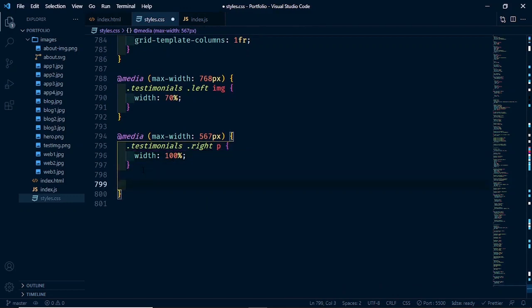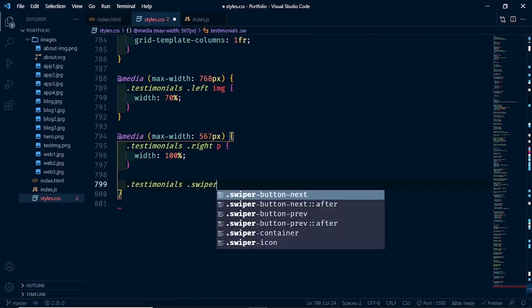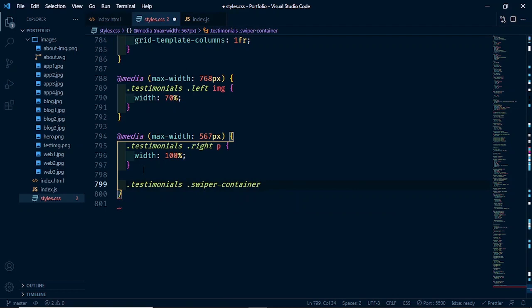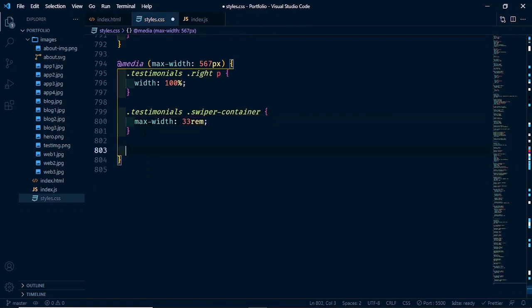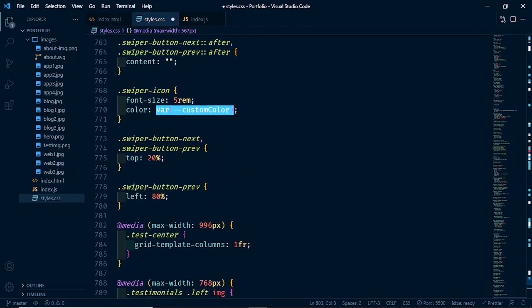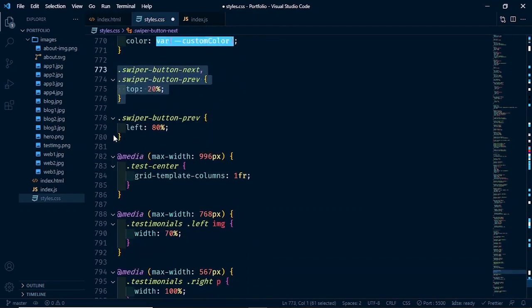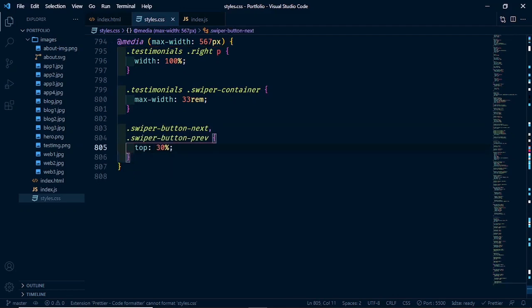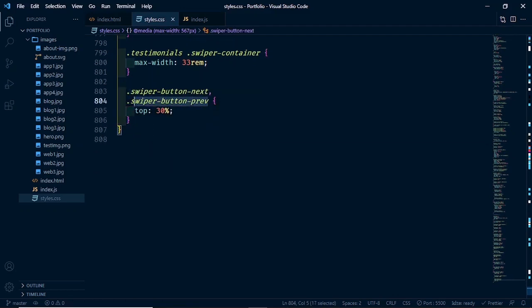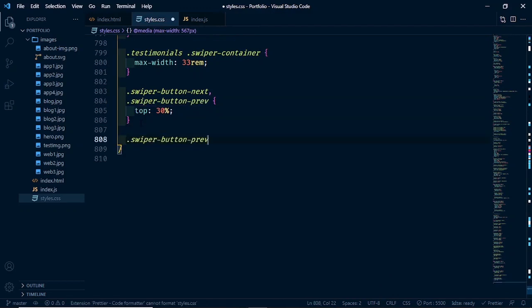Now let's select our testimonials. We need a swiper container. Let's give it a max width of 33 rem. Our previous and next buttons should have a top of 30% and the previous should have a left of 55%.